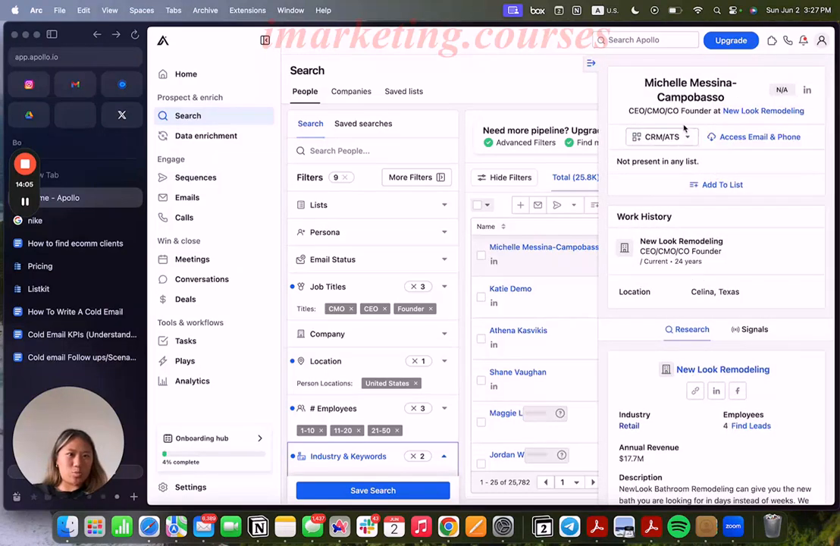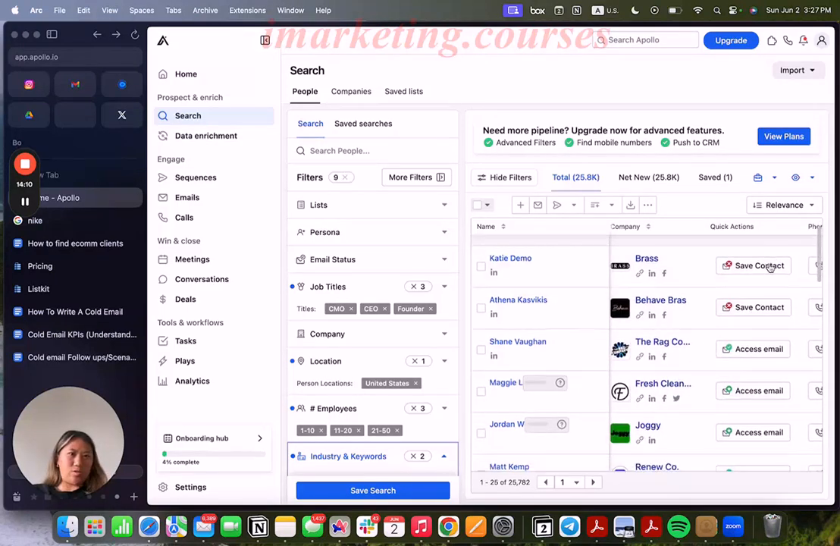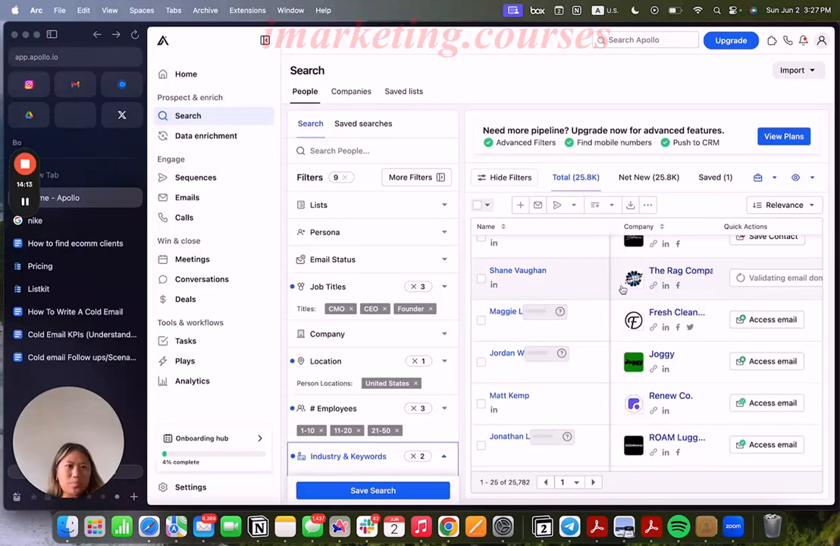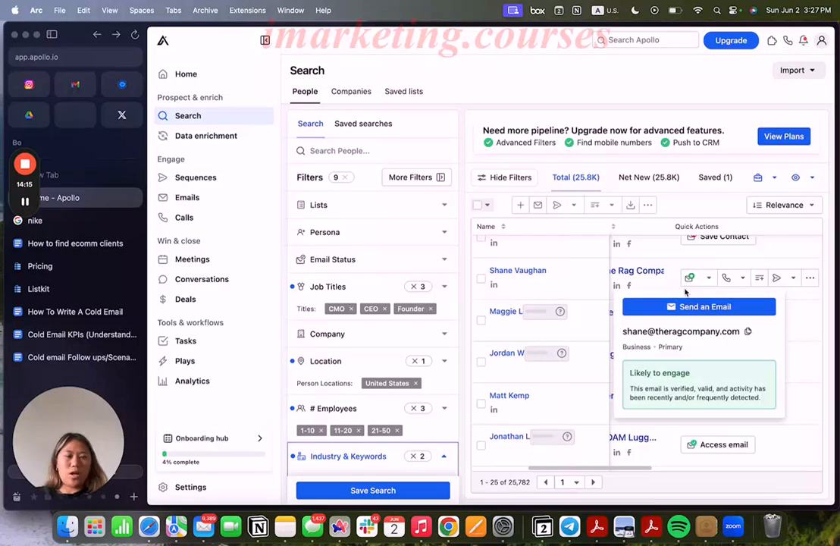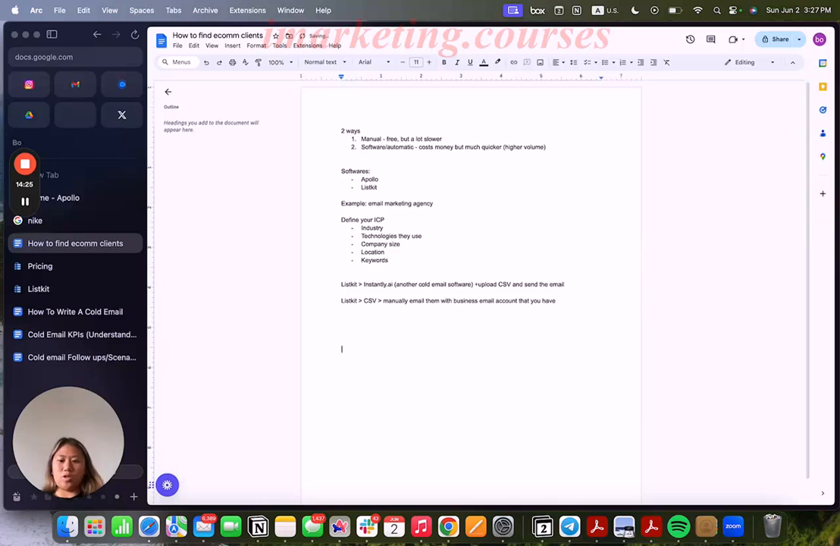Okay, let's just do this person. Wait. Okay, so quick actions, access email. And obviously, Apollo costs money, but I think I have like 10 free credits. So I would copy this email, and then go to my email account. So you could use Apollo. You're going to basically make a list and define your ICP. So same thing we just did with ListKit. And then you just go to copy email address.